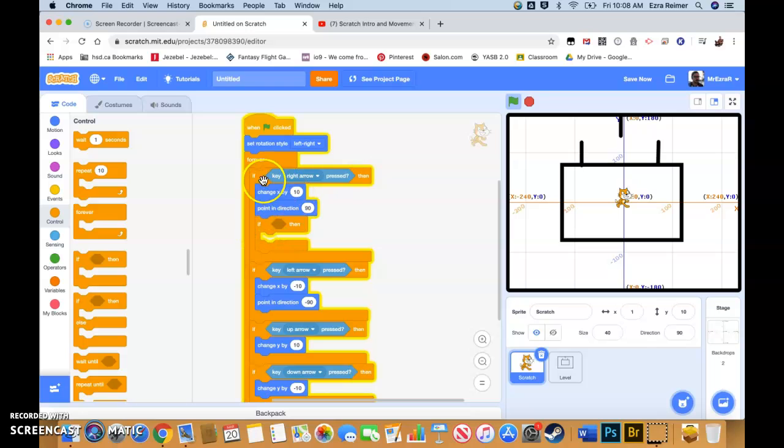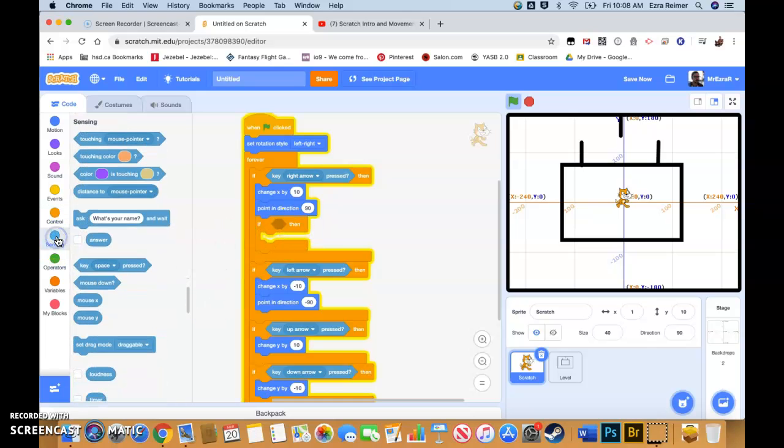So it will only activate if this one's already activating, because we need the right arrow to be pressed, and then we're checking if we're touching a wall, which is exactly what we're going to write in here. So we're going to go to sensing, go to this top one right here, and just grab the touching mouse pointer. You'll notice that it has a drop down, and the name of the sprite we've just created, the level sprite, is right there. Touching level, we're going to click and drag that in there. So what we're going to be doing is forever checking if the right arrow is pressed, then change X by 10, but if it's touching level, then we want a different behavior.